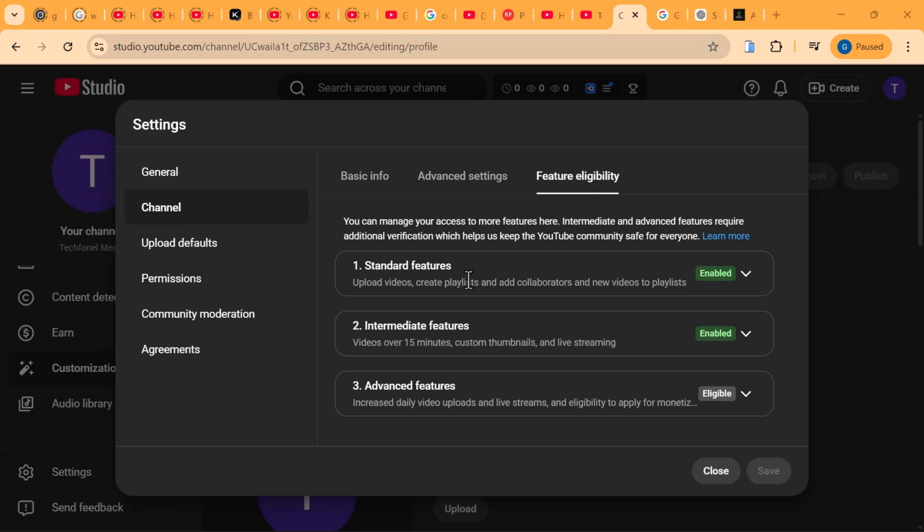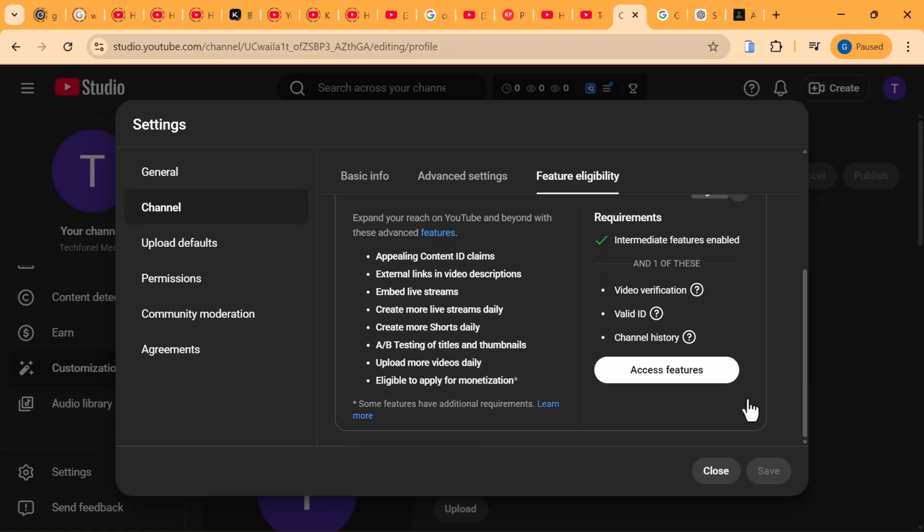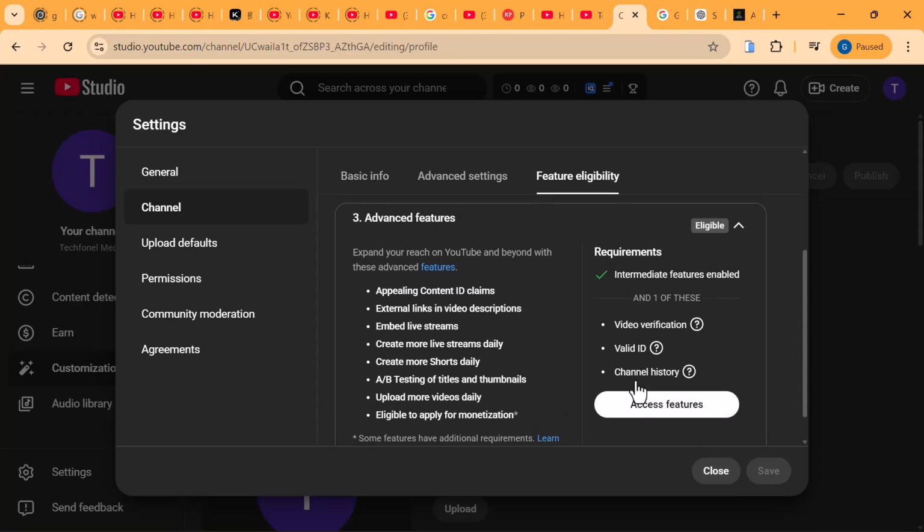Alright, next. Here we have advanced features. Note that verifying your YouTube account gives you access to advanced features, which enables you to upload longer videos, create more live streams, A/B testing of titles and thumbnails, external linking, video descriptions, and many other advantages. So make sure you verify your YouTube channel. It also gives you access to, maybe, monetization, right? So let's leave this one for now.